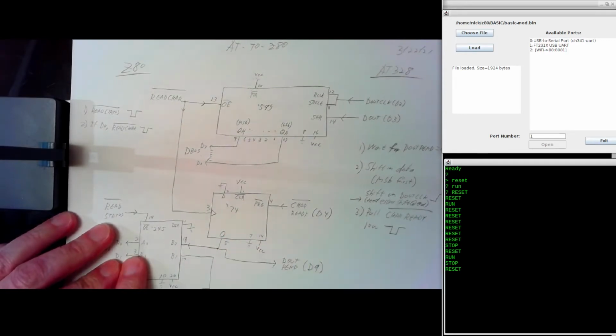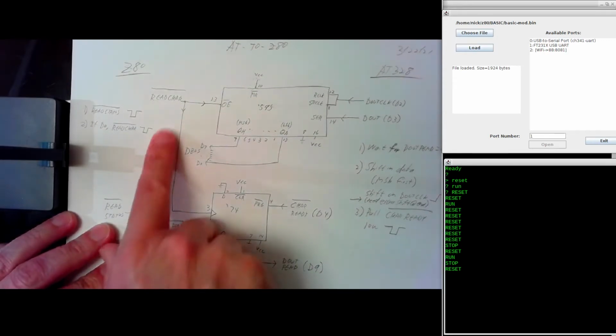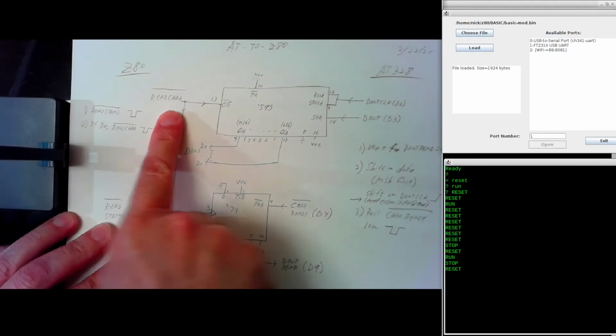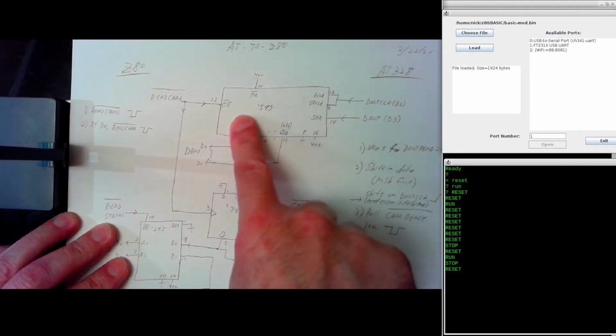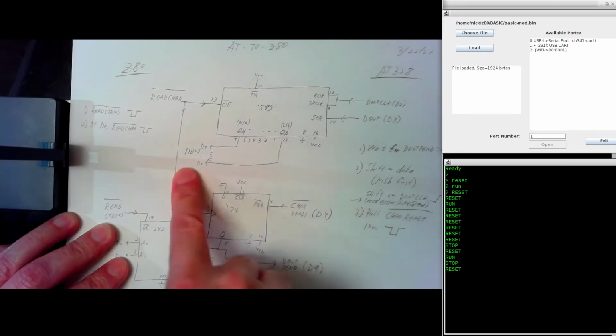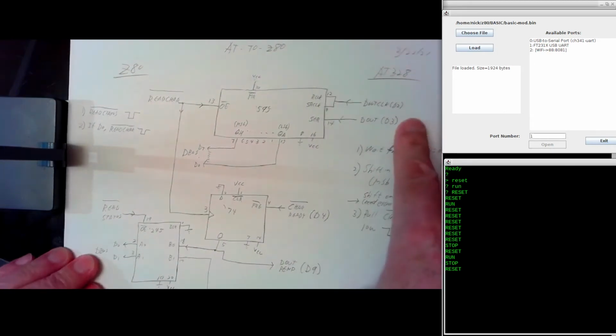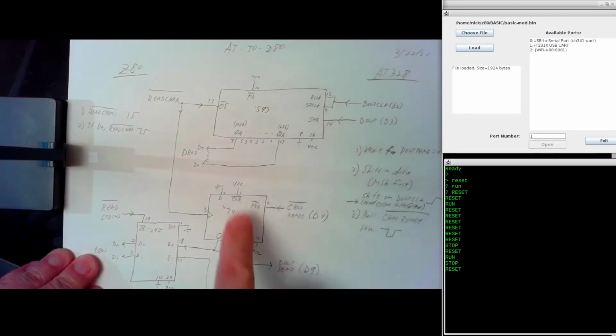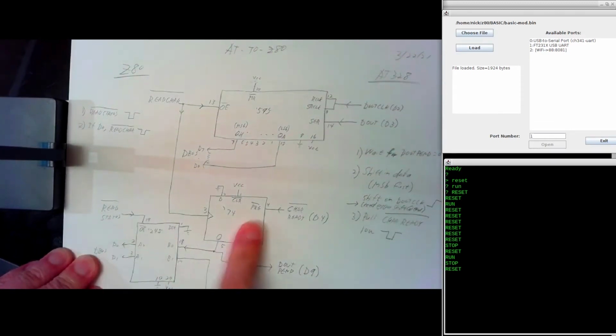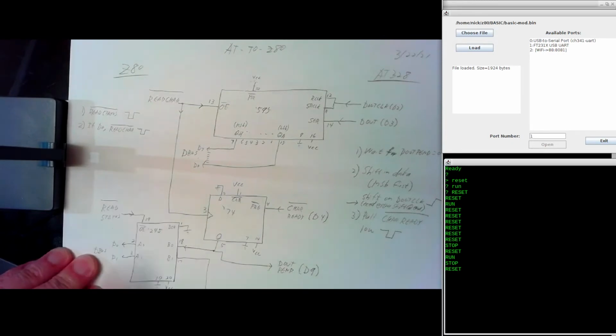character ready. And in that case, it will go ahead and pull this read character line low, which enables the outputs of this shift register, which puts these 8 bits onto the data bus, and it pulls those into a register. So ATmega can write a character into the register, set the flip-flop. Z80 checks the flip-flop. When it finds it set, reads the character.